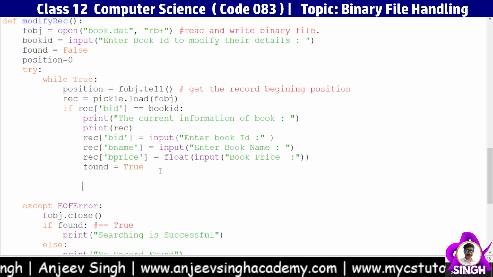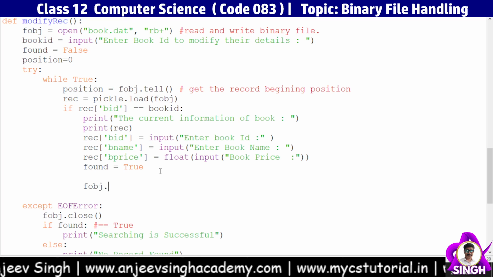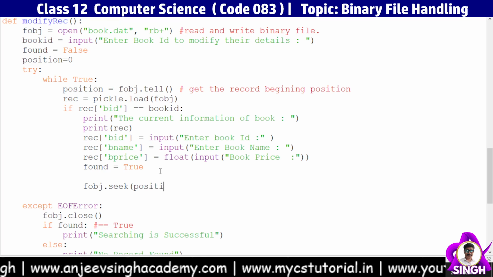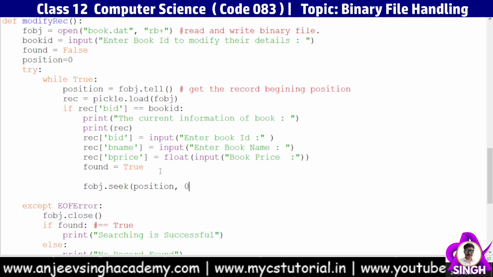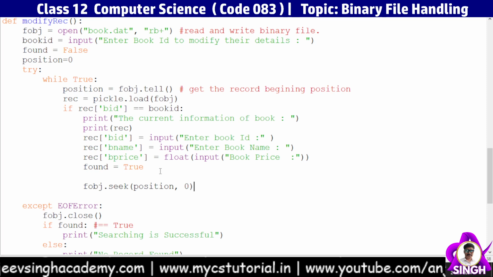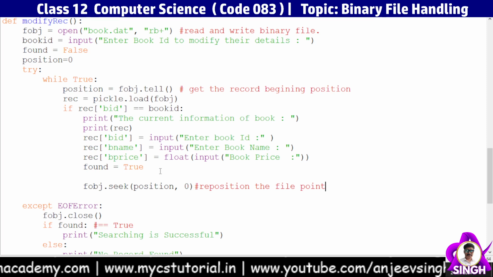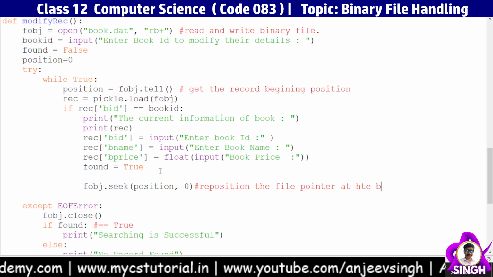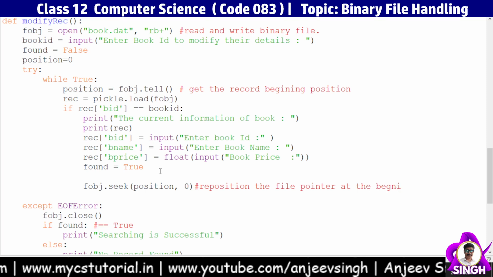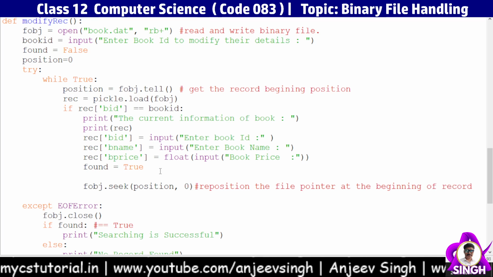So what you have to do? You have to write here pickle.dump, no, first fobj.seek(position). Now I am repositioning, and here you can write 0. 0 means from the beginning of the file, move the cursor to the given position value. Position is the number of bytes here. Reposition the file pointer at the beginning of the record.